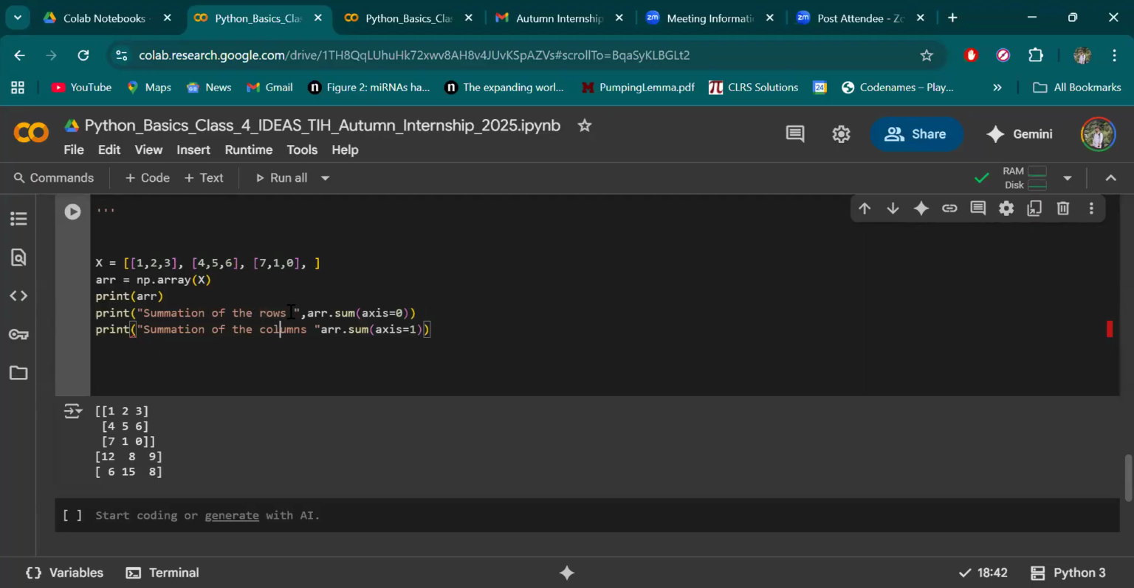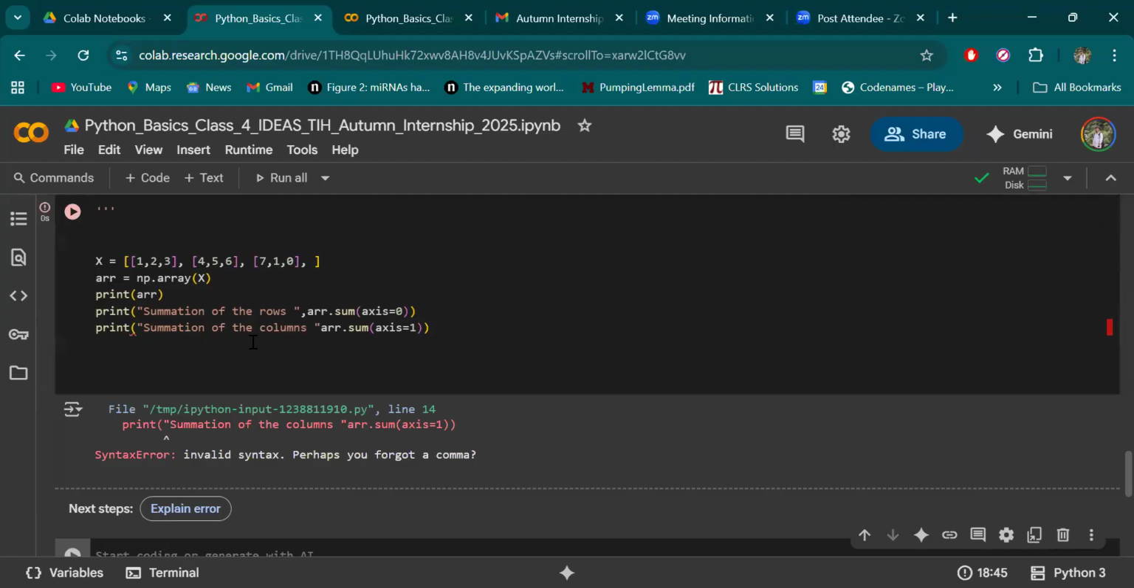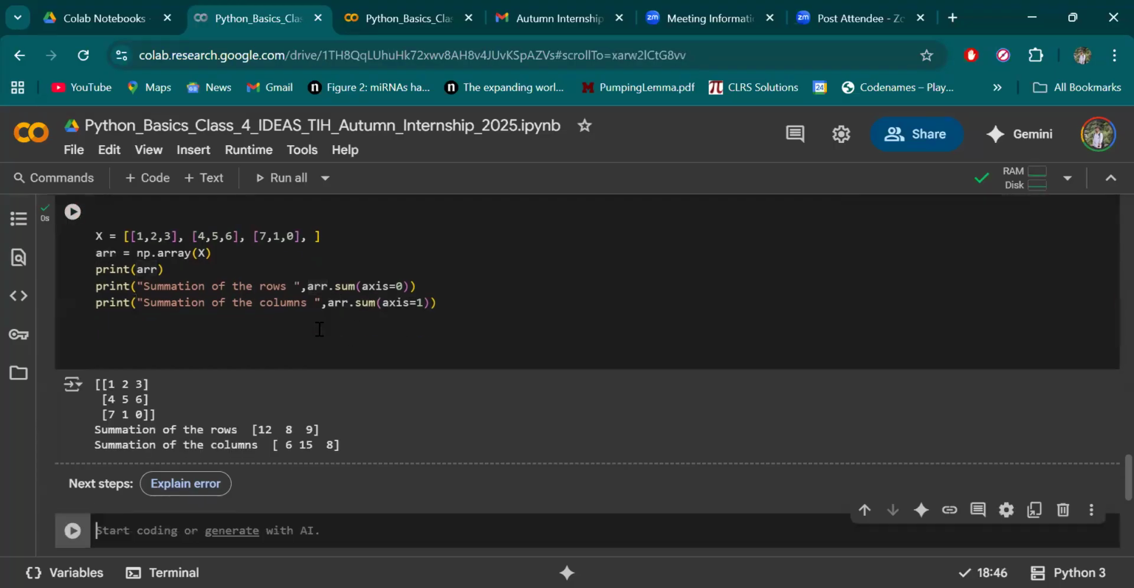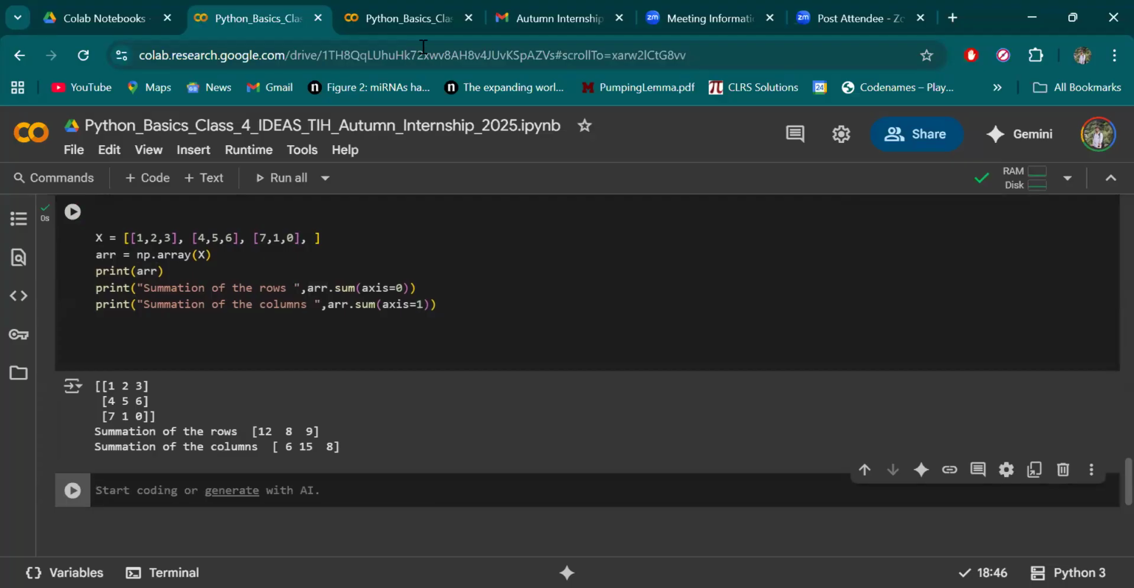Now, summation of the columns. Column 0: 1, 4, 7. Added to column 1: 2, 5, 1, 3, 9, 8. Added to column 2: 3 plus 3, 6, 6 plus 9, 15. And then 0 plus 8, it is 8. So 6, 15, 8. Okay. Is that clear? Do you understand it?